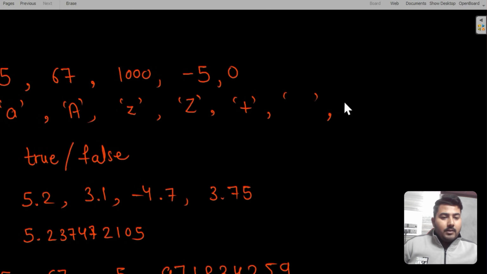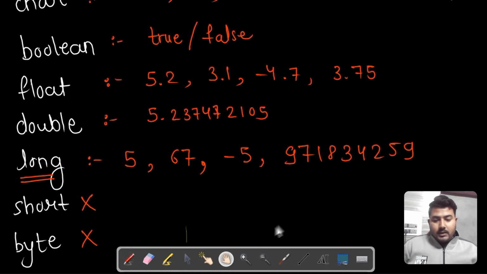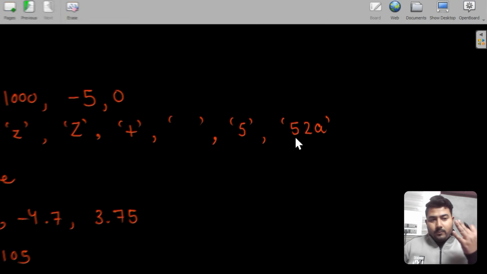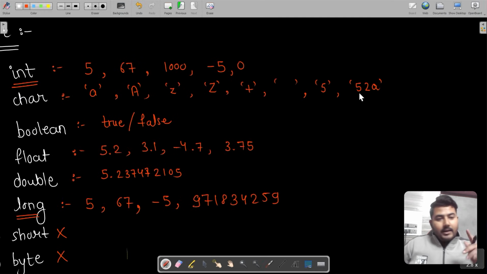Or any other number as well. Inside inverted commas, I can say 5. Now this is a character as well. But inside single inverted commas, 5 to a, this has a length of 3. That is not allowed. A character is always going to be a single length.